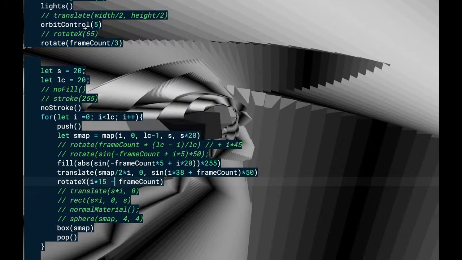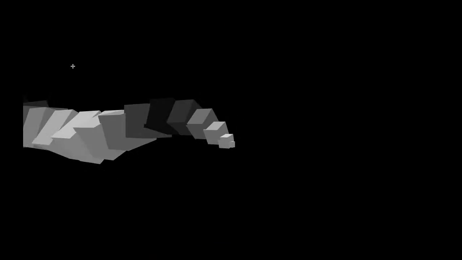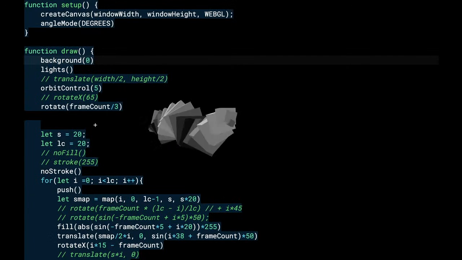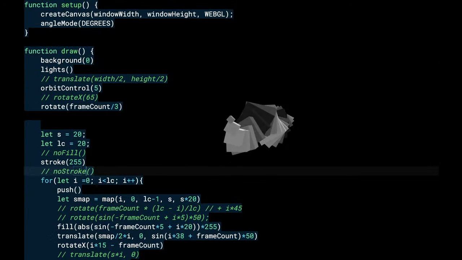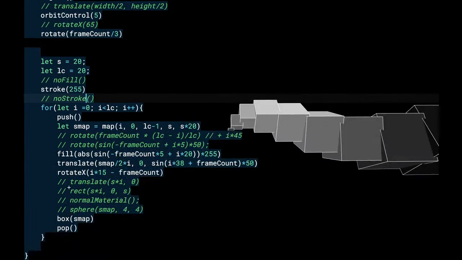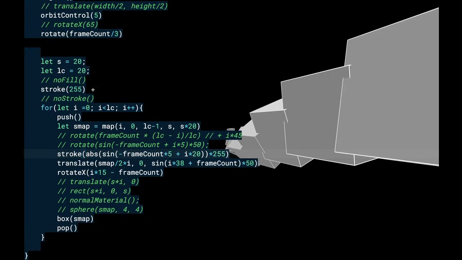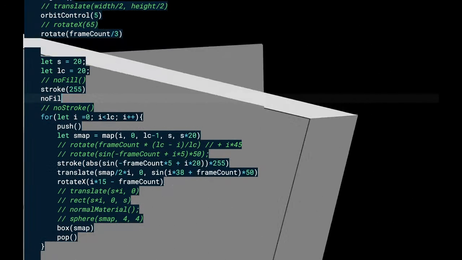Change my perspective. We are inside of it for a second. Turn my background back on. Change the aesthetic of this thing entirely by switching to strokes instead of fills. What happens if this is a stroke? Changing fancy colors, and I say no fill, and then we can really see through the thing. And we get this outline quality.